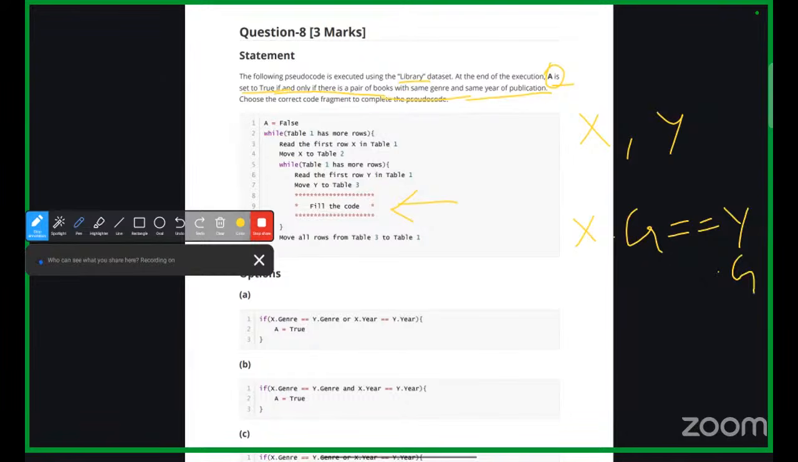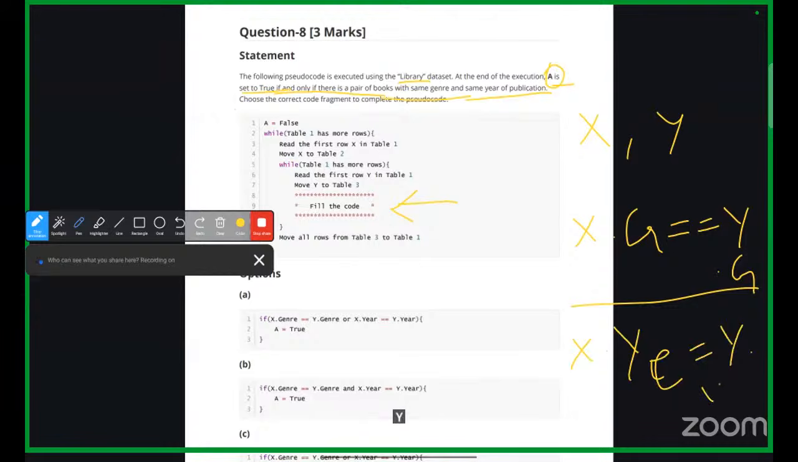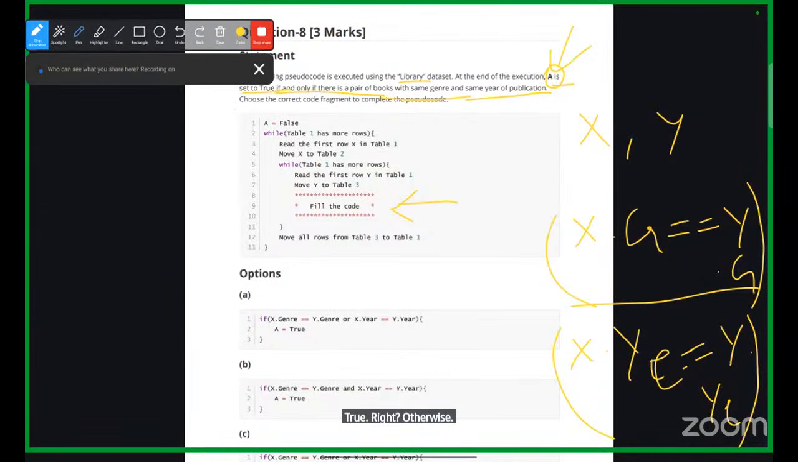Then we will switch. Sorry, there are two conditions. This is the first condition, and then we have one more condition, that is X dot year equal to Y dot year. So if both conditions are getting satisfied, only then we can say that A is true, right? Otherwise, A is false.